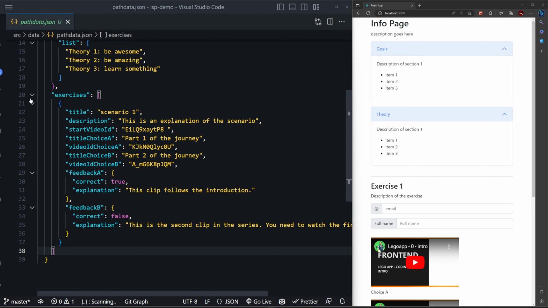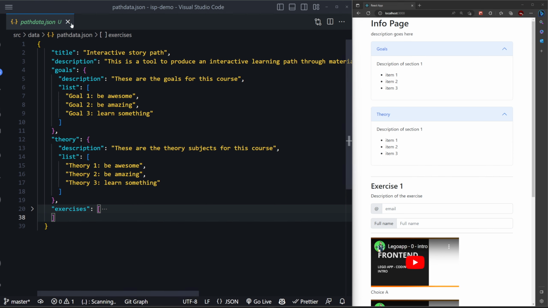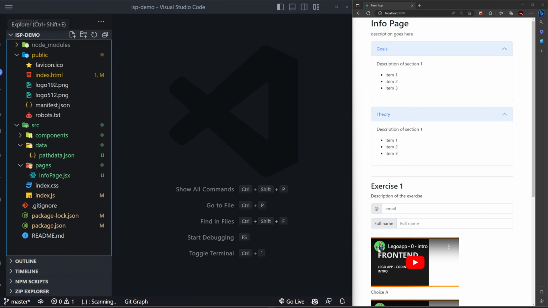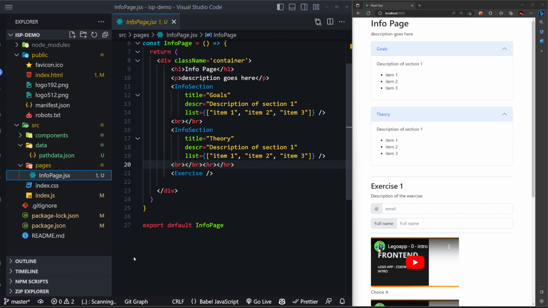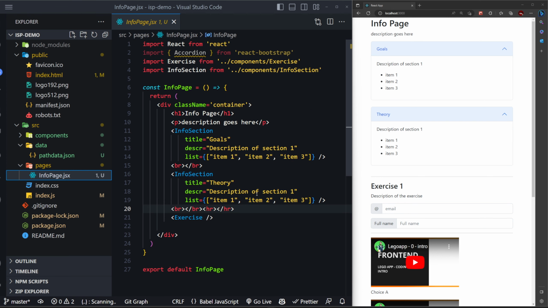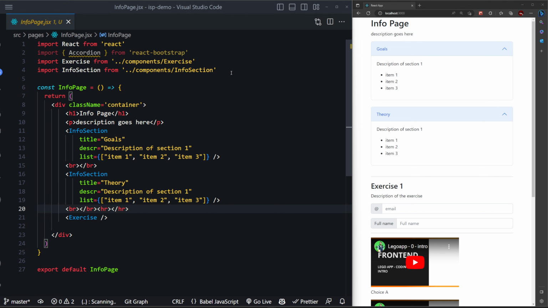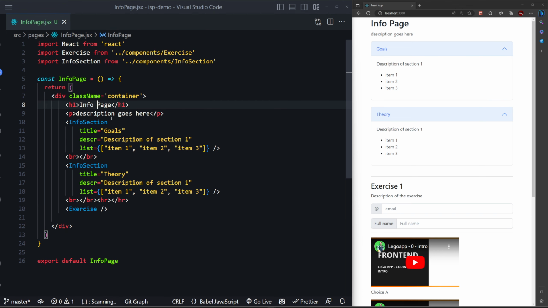Perfect. Now, before we go into that, we need to be able to use this. Where are we going to use this? For now, let's use this at the top of our location, which means our info page. Why? Because in our info page, there are already things that we need to make dynamic. For example, the title, the description, the info section needs to be loaded with the correct data, etc., etc.